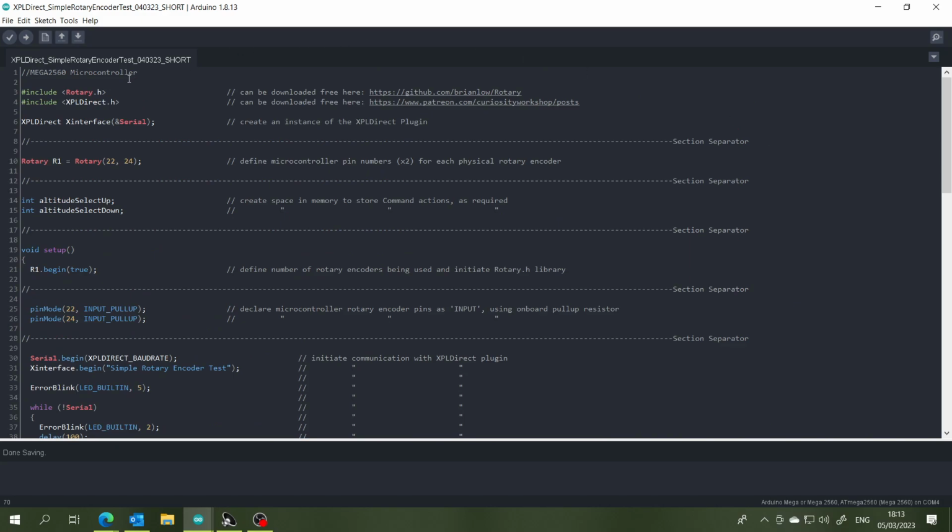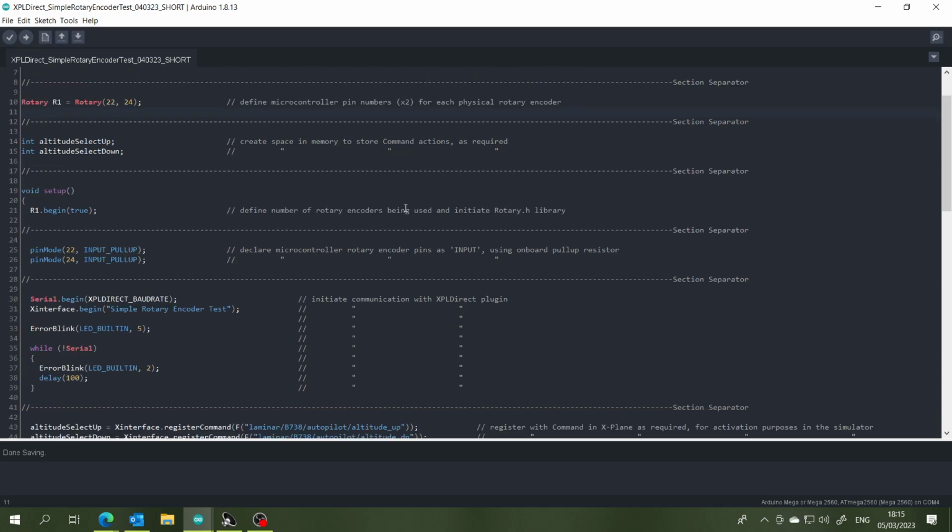So to start off, we need the rotary.h library, which can be downloaded at the GitHub repository as shown there. Then we're going to set up our rotary encoders and declare which pin numbers they're connected to. So we're only using one rotary encoder, as I said, in this particular short sketch. And they're going to be connected to pin numbers 22 and 24 on the Mega 2560. Then we create a couple of variables here, altitude select up and altitude select down, and they represent the command values that will be actioned later in the sketch.